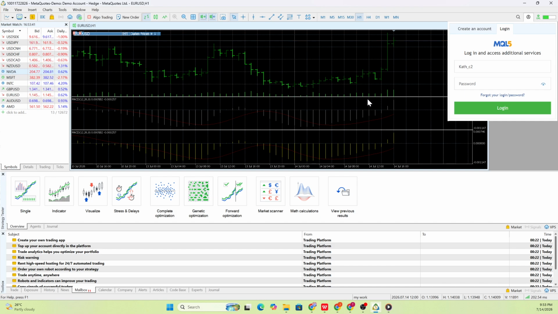After selecting Login to MQL5 Community, a login window will appear on your screen. In this window, enter the email address or login ID associated with your MQL5 account. Then enter your password in the password field. Take your time while entering your details and make sure everything is typed correctly before moving forward.